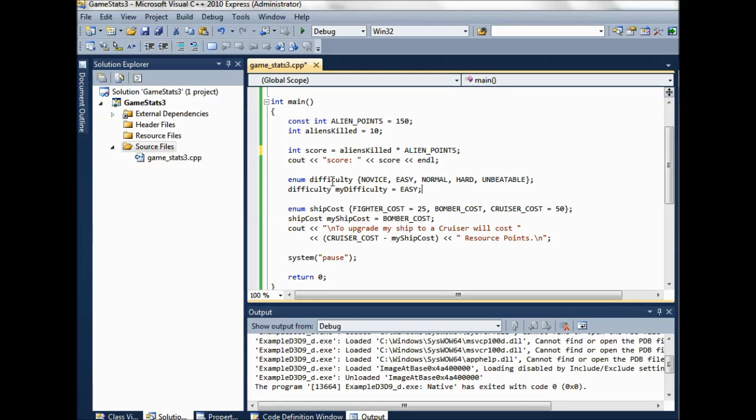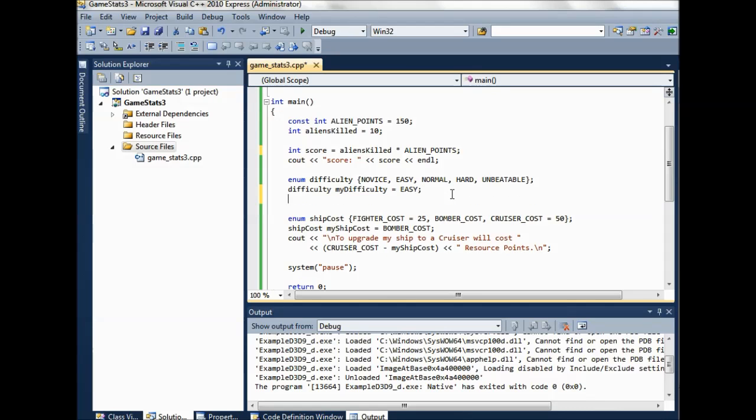It's an enumerated type. And so here what we have is we say enum difficulty, and then in curly brackets we have all these possibilities: novice, easy, normal, hard, or unbeatable. Now we have a type, right, of difficulty, just like int or double or whatever. We've created this enumerated type difficulty, so we can create a variable of type difficulty and assign it one of these values.